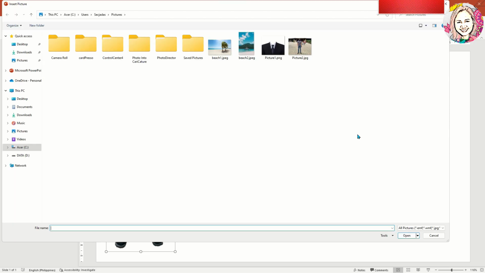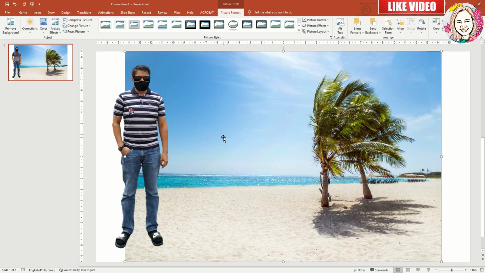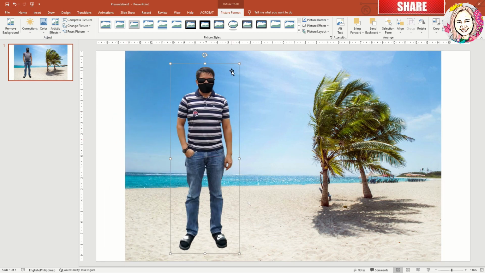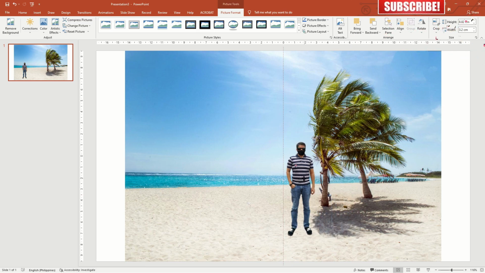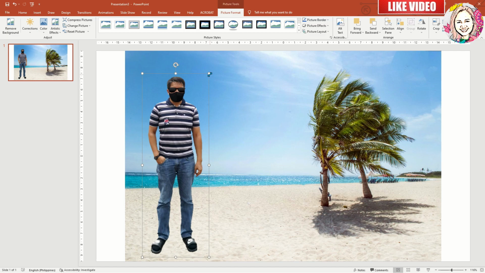Next, insert the background you want to use for your photo. For me, I will use the beach as the scenery. Right-click on your background and click Send to Back. Or, right-click on your cropped photo and click Bring to Front, so that your photo will always be on top. Adjust the size of your photo as to your preference, and place it wherever you want.